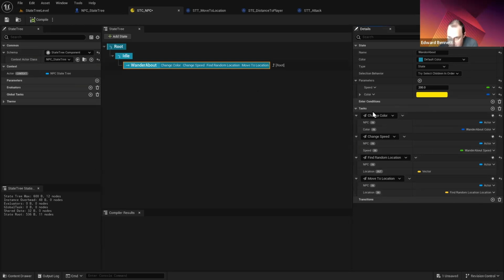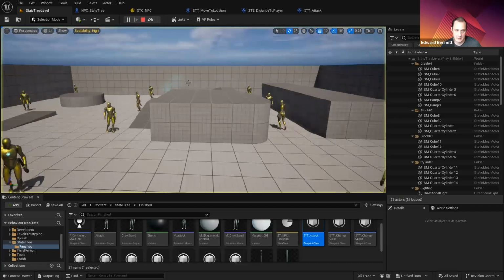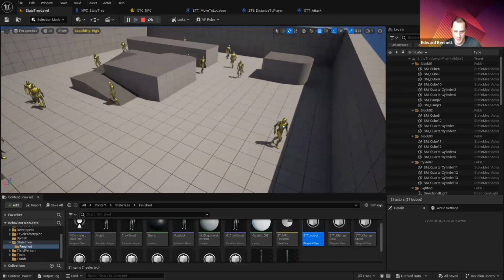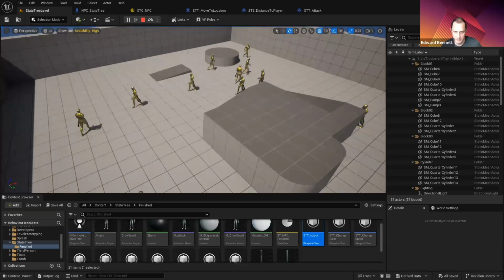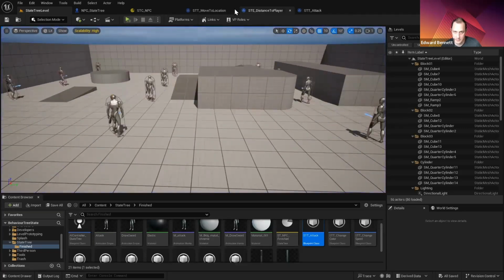What's interesting is change color, change speed, and find random location. They'll fire in this order, but the only one that's denoting how long this task runs for is the move to location. And when this is finished, we have a default transition, which is going to take us to root. So I'll compile and save. I'm just going to test this. Yes, it is working. All of the characters are wandering around, finding a random location, and they're just continuing to wander about.